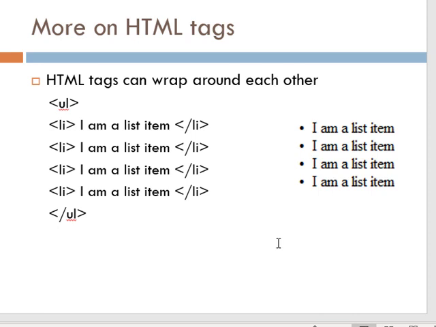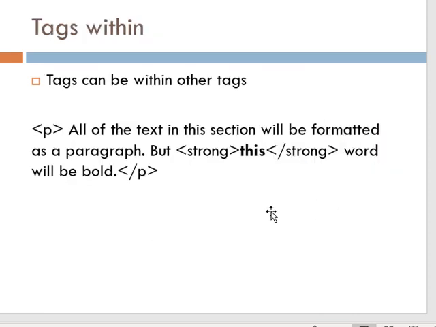So this I've kind of already covered, but there's the idea that tags can get wrapped around each other. So I have a bunch of tags here. These all make list items, and they all get wrapped around what's called the UL tag, an unordered list. This is also covered in your reading, this specific tag. This is how it ends up looking on the web page. And as I already said before, tags within tags.